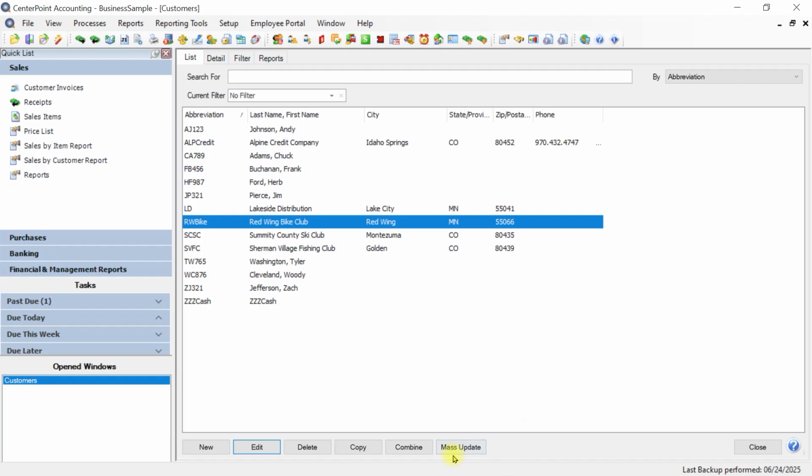There's also a Mass Update button on this screen. The Mass Update button is used when you want to change information on more than one customer at a time. And there is a separate video on the Mass Update feature.